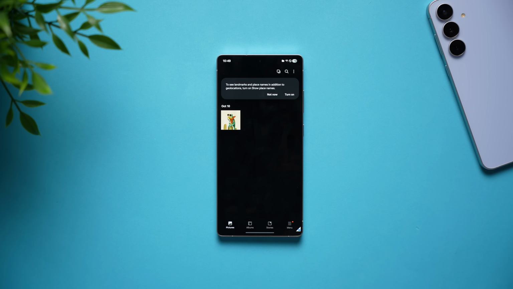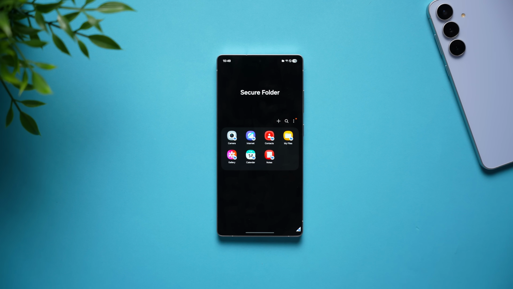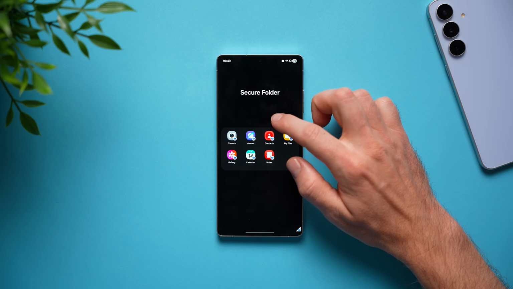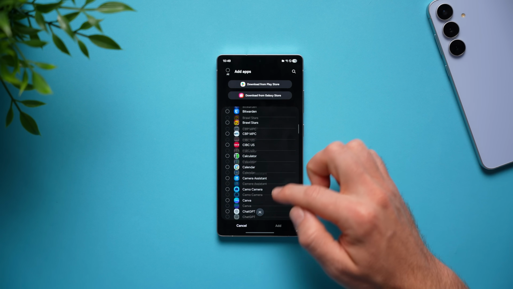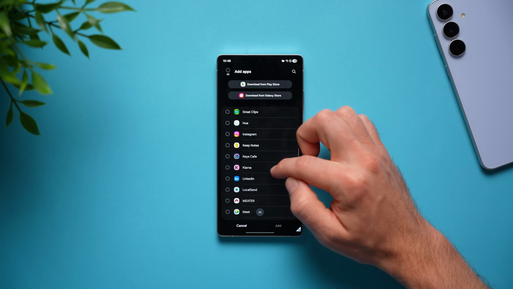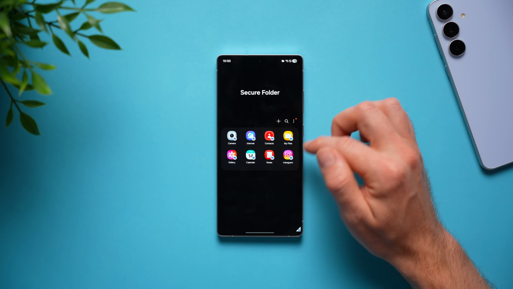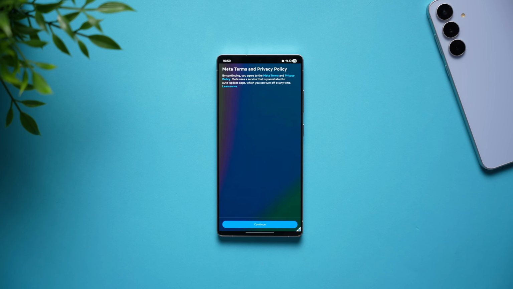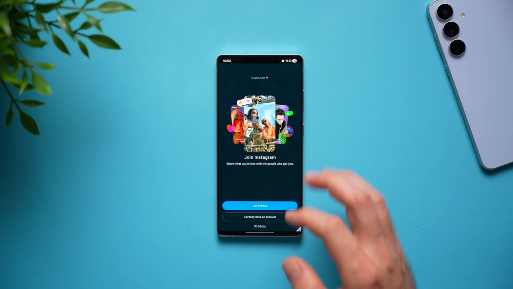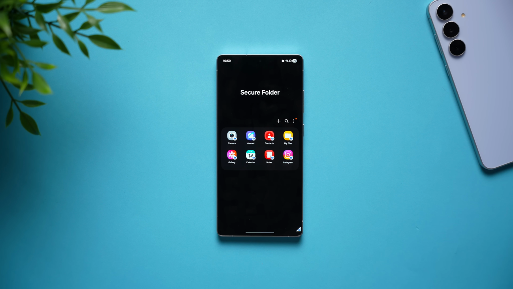And just as you did with this photo, you can also add more apps into here. So you can tap on the plus icon and go through any of the applications that you have on your phone. So maybe we'll just use Instagram as an example. We can select Instagram, tap add, and now I have a secure folder version of Instagram. So nobody will be able to access this version of my Instagram and see the fitness models that I'm following online.